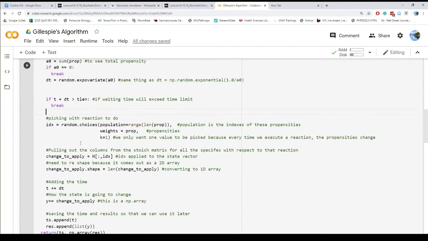And then we want to pick what reaction to do, what random reaction. So we picked a random time, now we need to pick a random reaction. And so I saved this all as IDX, but we're going to use our random choices method with the population, the range of the length of our propensities. And so this is just indexing these propensities. We'll weight them as the propensities.